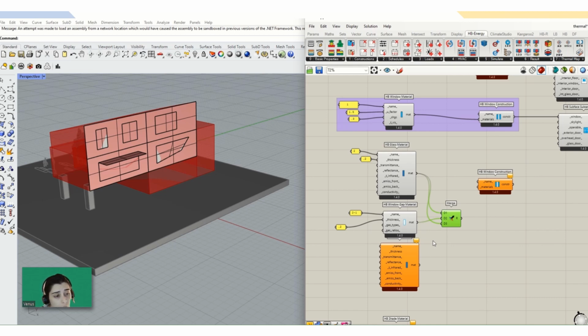the HB window construction becomes red, because the merge component must have the exact number of layers. For example, if you have three layers, you need to have D1, D2, D3. And if you have D4, even if you don't attach any component to it, it makes the process wrong. You need to have a completely matching number between the merge component and the layers.